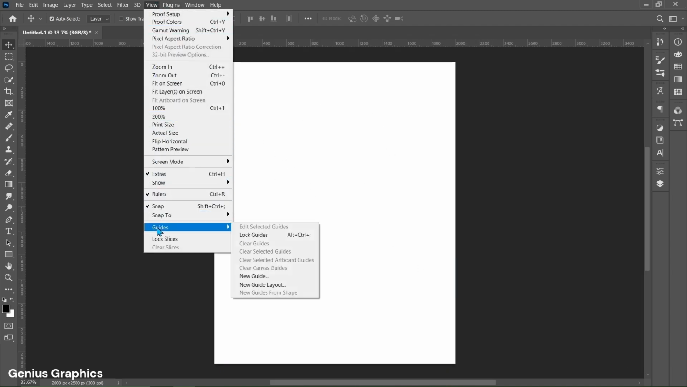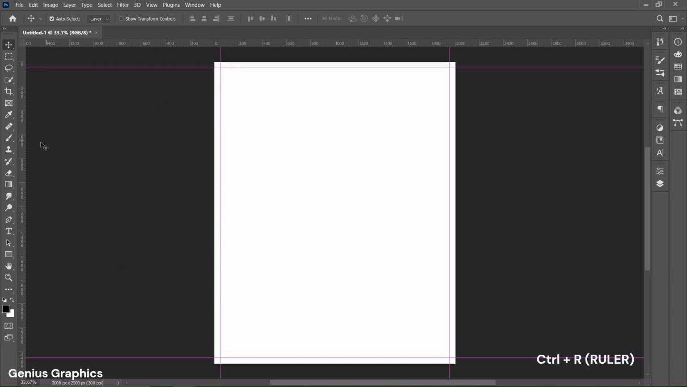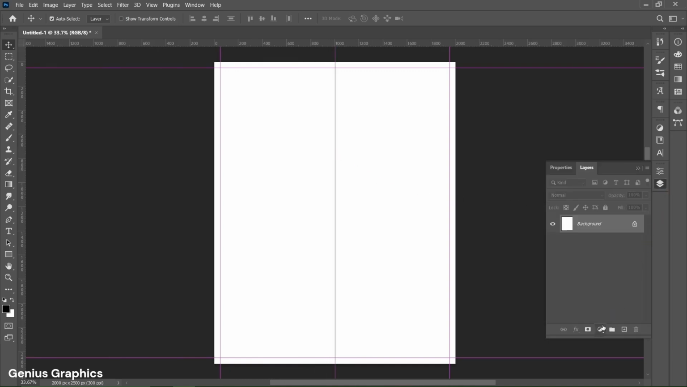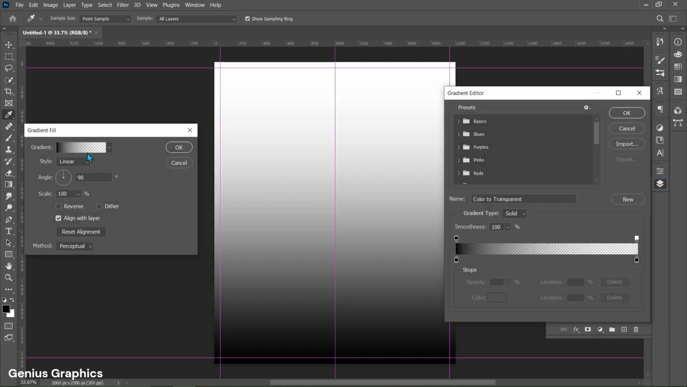Then from View select Guides, then New Guide Layout. Follow these settings. Press Ctrl+R to enable the ruler. Left click and drag in the center to add a guideline. Then go to the Layers panel, and from Adjustment Layer add Gradient. Follow the process as shown.